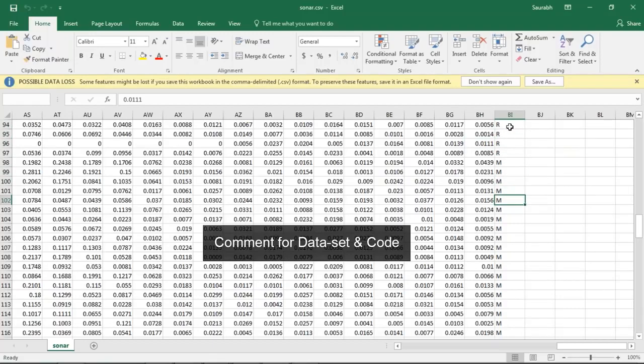So this is nothing but the class to which the pattern belongs, whether it is a rock or a mine. So this data set contains both the patterns which can be analyzed for prediction and the actual outcomes, that is whether the pattern represents a rock or a mine. Hence, it can be used for training the TensorFlow model that we want to create.